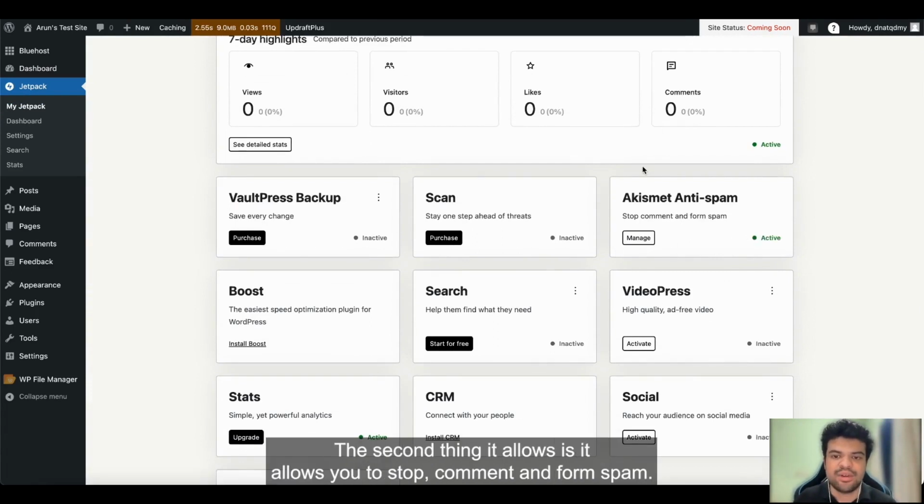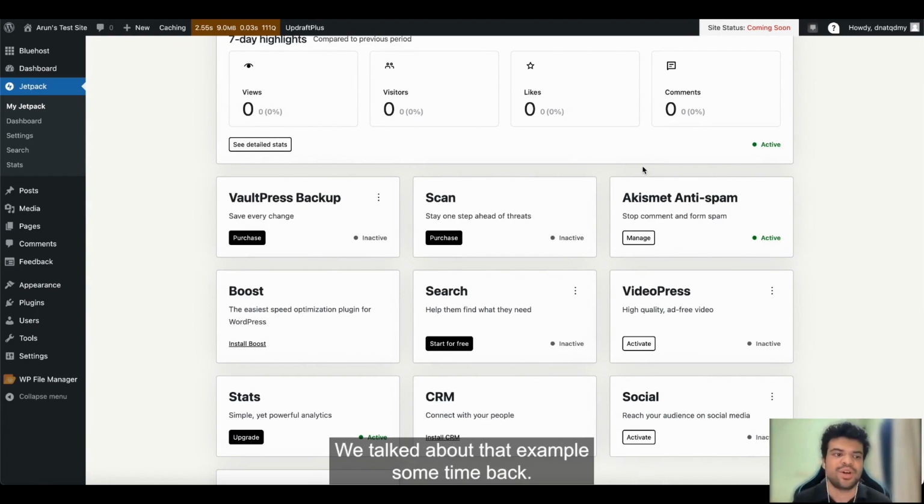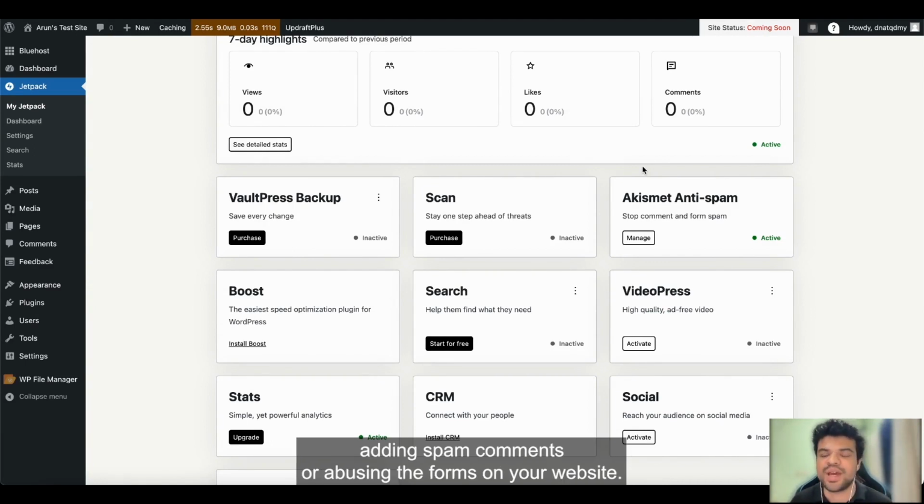The second thing it allows you to do is stop comment and form spam. We talked about that example some time back. Activating that will ensure that nobody's adding spam comments or abusing the forms on your website.